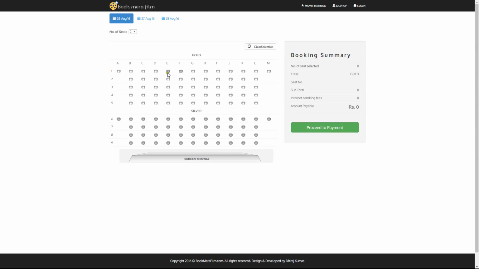Whatever tickets I booked, you can see it is showing the blocked seats. That means once you book the tickets for a particular theater and you select the seats, it will block those seats so that nobody else will be able to select the same seats again. So this was the user part, like how the user can book the movie tickets on this website.